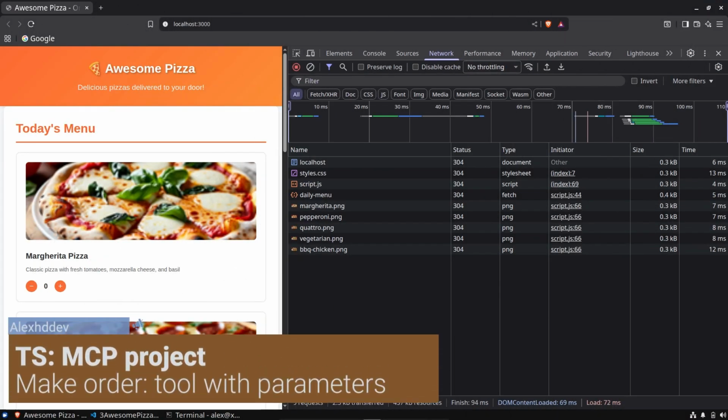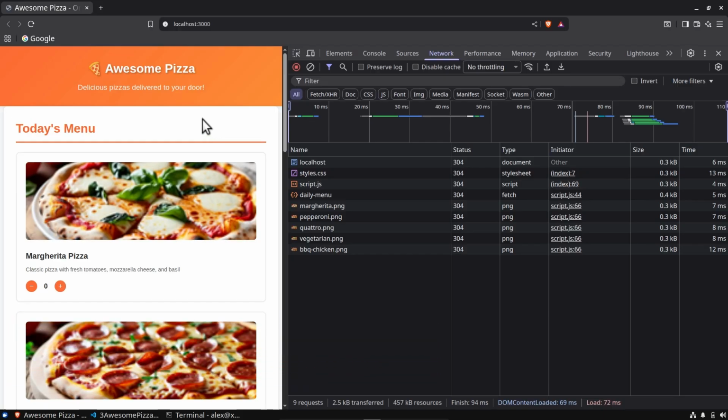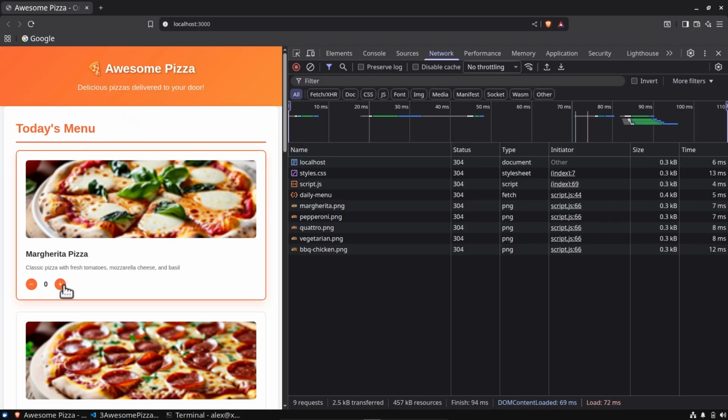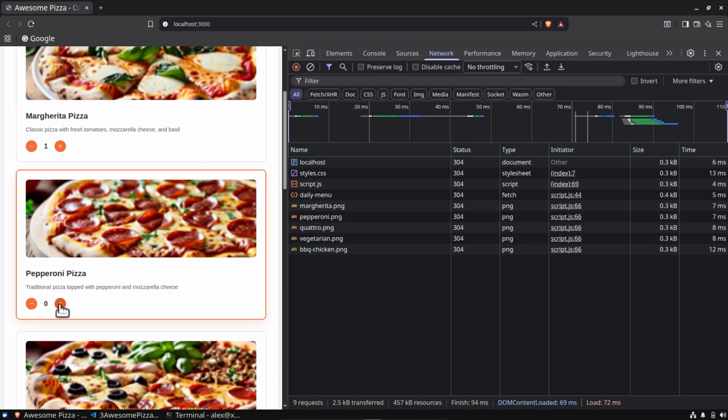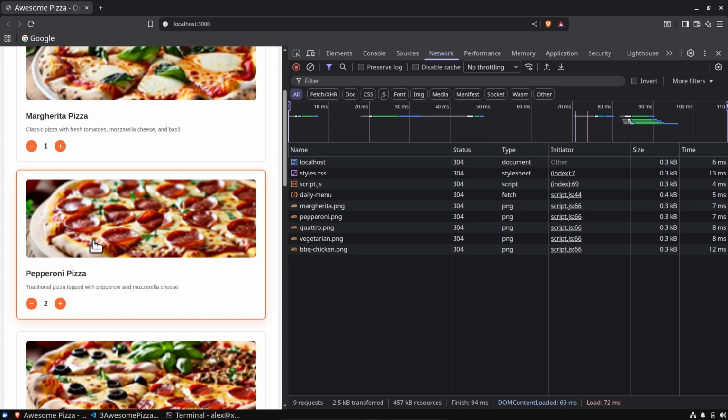In this lecture, we will create an MCP tool that will make an order to our Awesome Pizza website. And first of all, before creating this tool, let's understand how placing an order happens inside this website. If, for example, I'm pressing 1+ right here on this margherita pizza and maybe 2 pluses, let's say I want to order 1 margherita and 2 pepperoni pizzas.